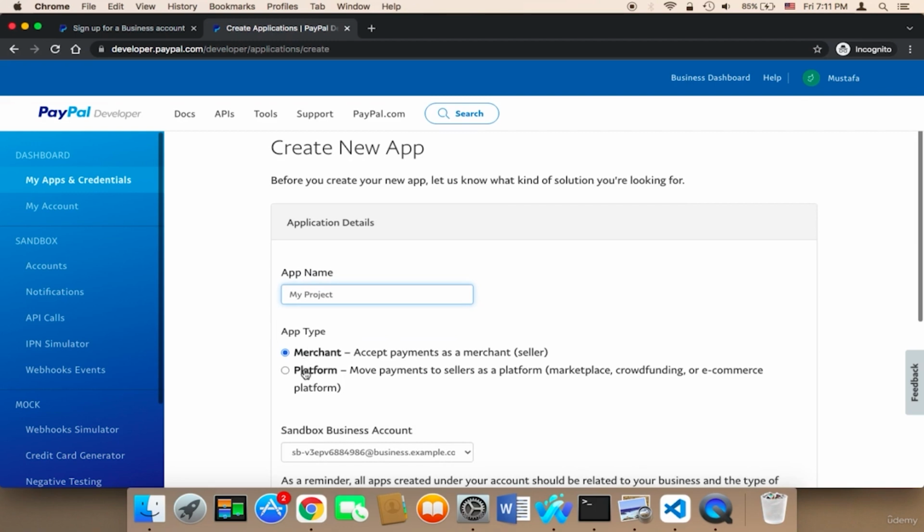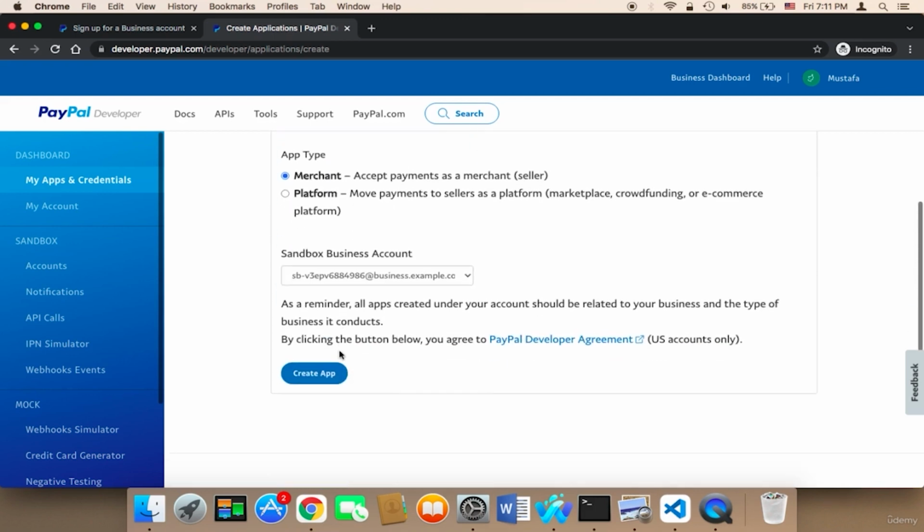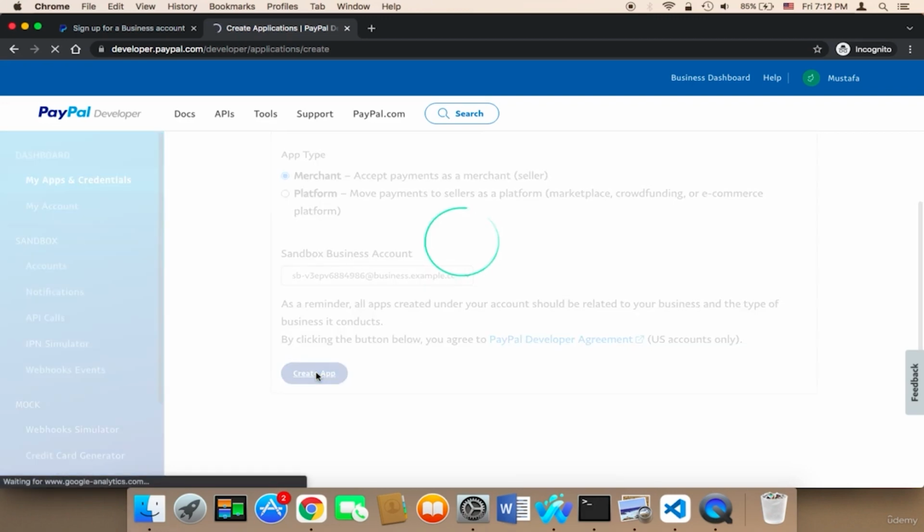You need to select your merchant or platform. And here I'm going to select this option. And then this is very important. You need to select the business account. So the business account that I have just created is this one, this email. And then just click on create app. That's it. Pretty simple.